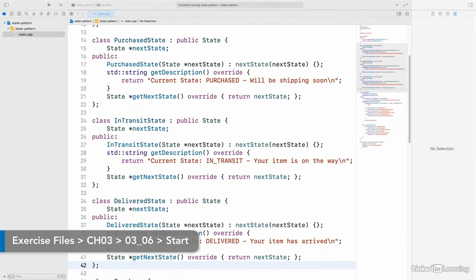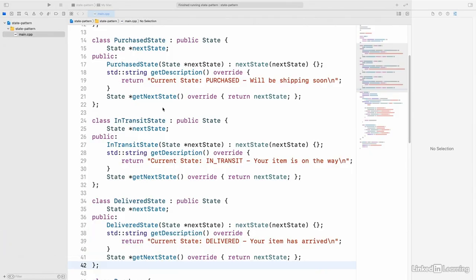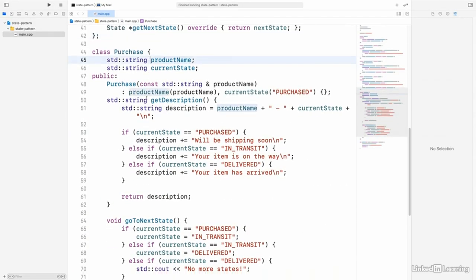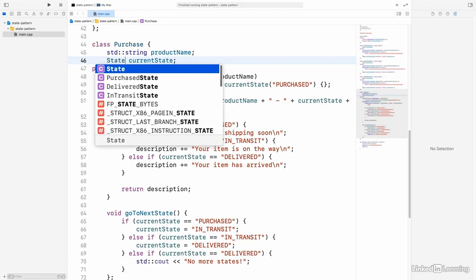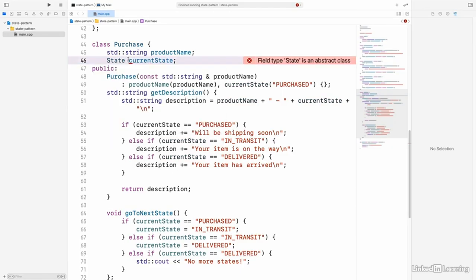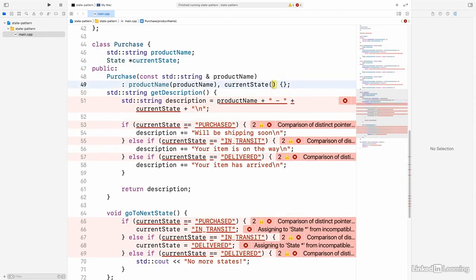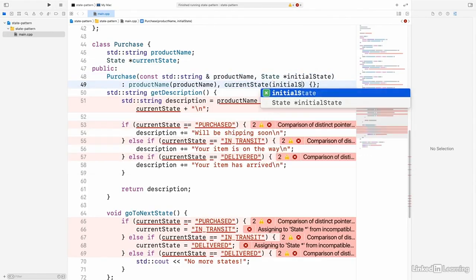The last thing we need to do now is modify our purchase class so that it defers all of its state-dependent logic to one of these three implementations. All right, so here's what that's going to look like. We're first going to change this from a string to a pointer to a state. So we're going to say state, current state. For the starting state, we're going to add another argument here. So we'll say state initial state, and we'll say current state initial state.